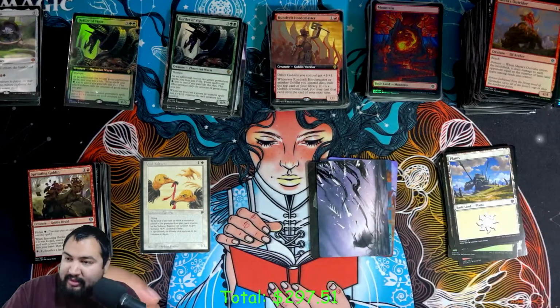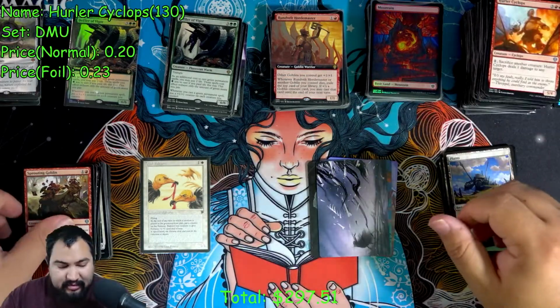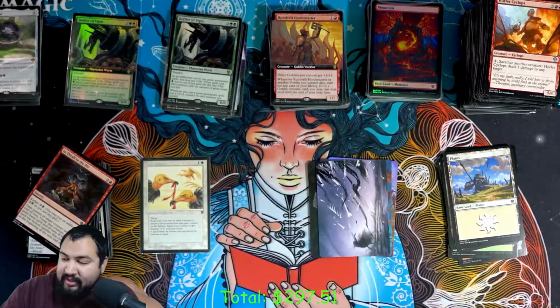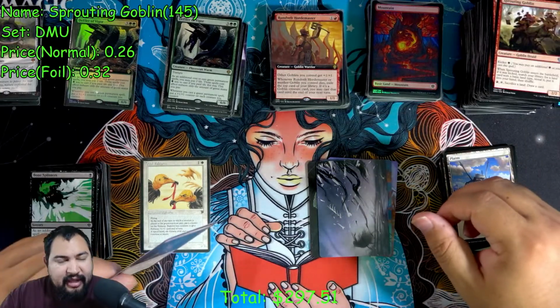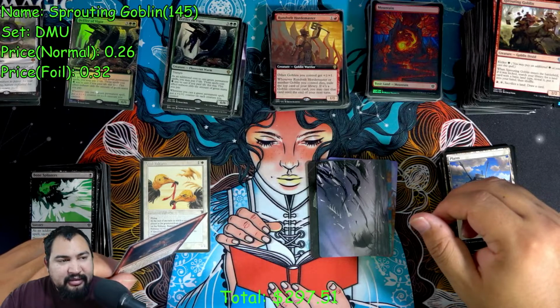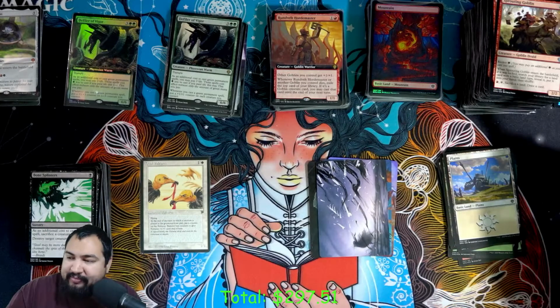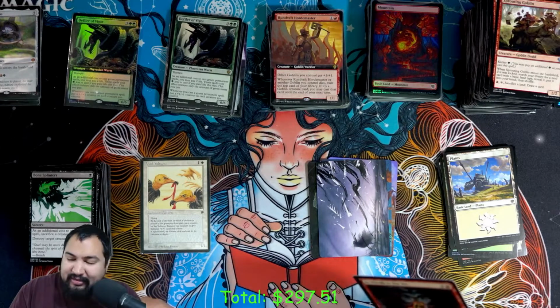Hurler Cyclops. The Sprouting Goblin. Little Goblin Druid. We'll have to go through and make a Goblin deck. I think between AFR, they had some Goblins in there. I don't know, they usually have a couple Goblins in every deck. You can probably hear my kids screaming in the background.